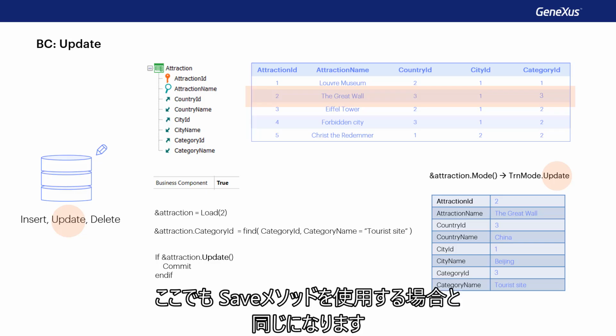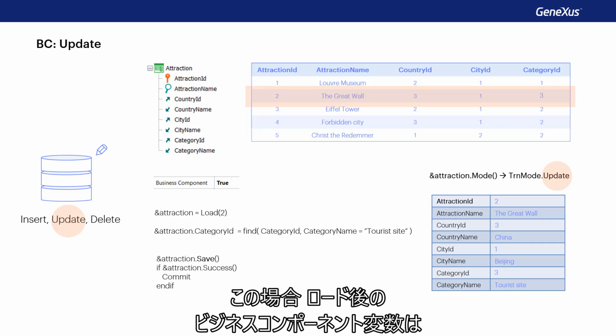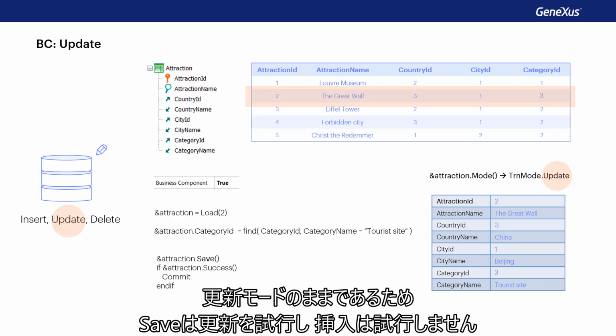Here too, it's equivalent to using the save method. In this case, since the business component variable after the load was left in update mode, the save will try to update and not insert.